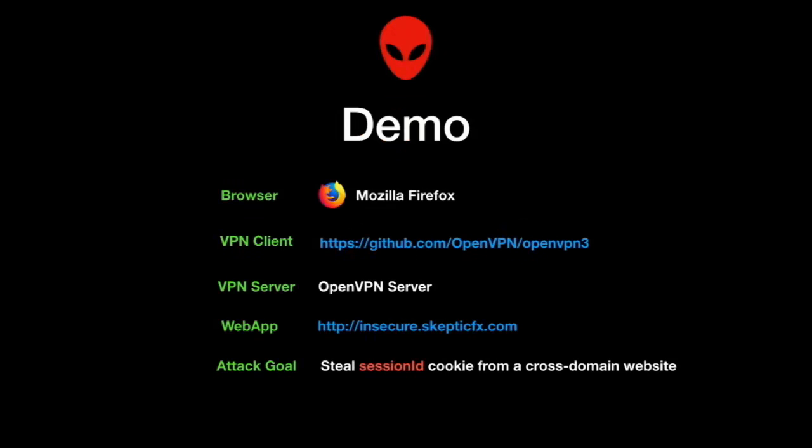I really hope it works because there's some brute force involved. I was trying to test this on the Wi-Fi over here. I have a video as well, but if the demo fails, I'm going to show you the video. So, the browser is Firefox. There's a reason I couldn't use Chrome. I'll come to that a little later.